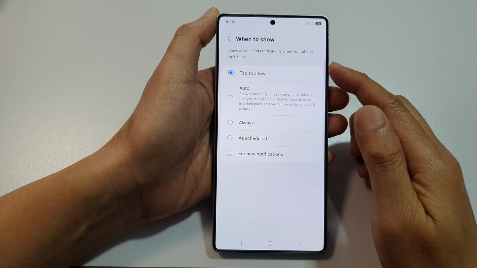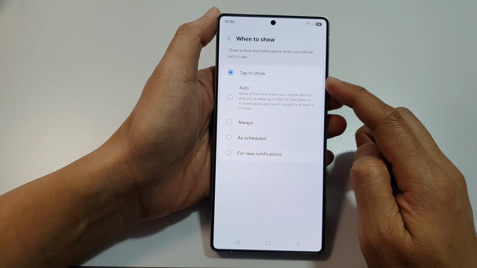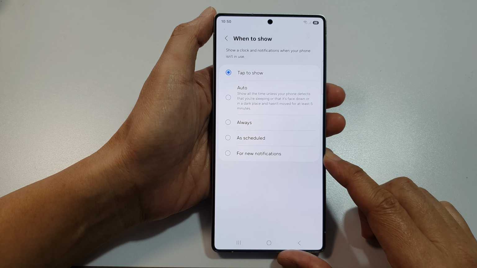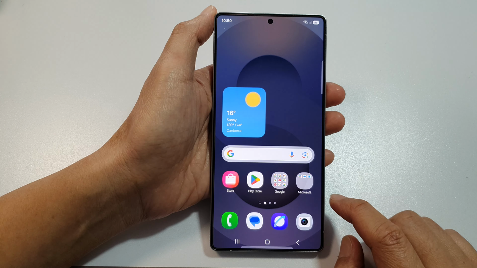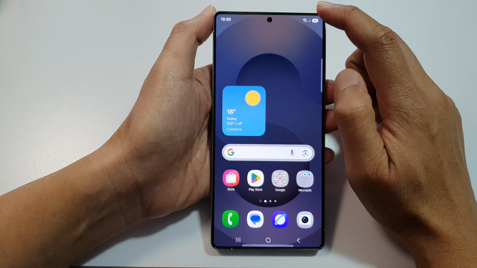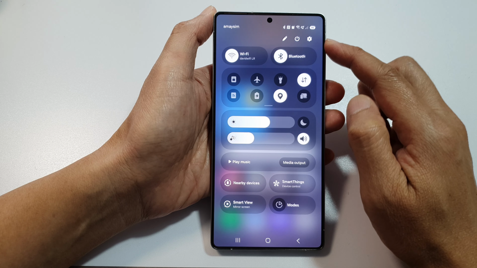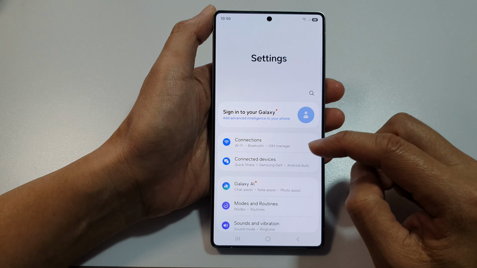How to set the always on display lock screen to tap to show on the Samsung Galaxy S25, S25 Plus, or the S25 Ultra. First, tap on the home button to return back to the home screen. Then from the home screen, swipe down at the top to open up quick settings. In here, tap on the settings icon.